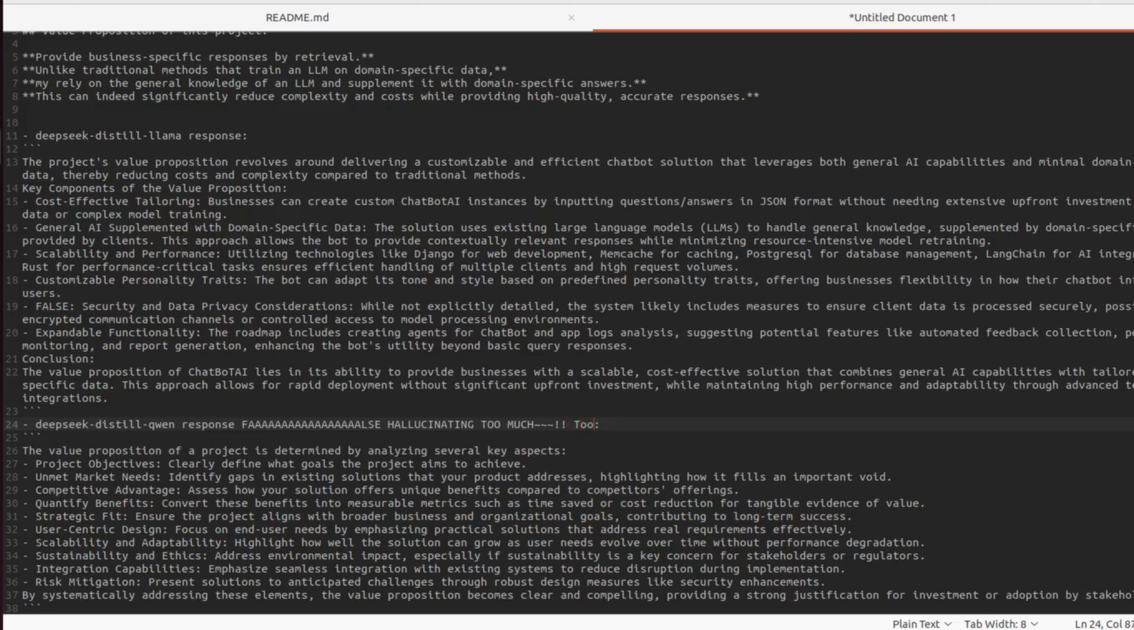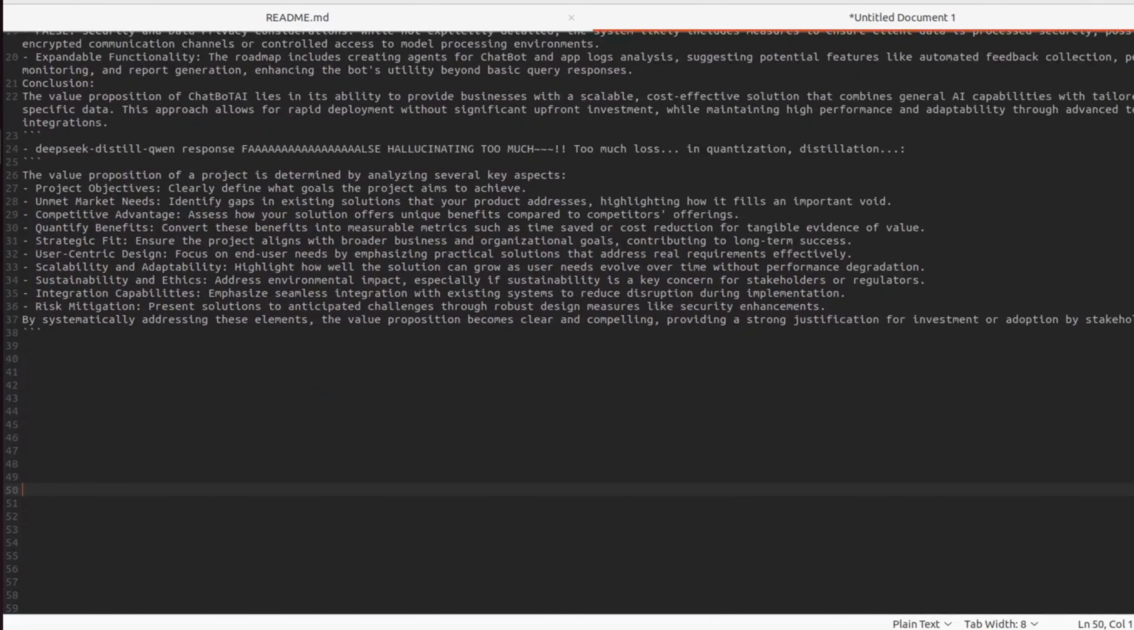So you might use this model if you want to write some fictional stories. You don't have this issue of hallucination, just go hallucinate as much as you want. So maybe too much loss in quantization, distillation, so too much loss of data. The model is underperforming, while the Llama version is a quality model that you can use locally on your computer. That's how I see it.